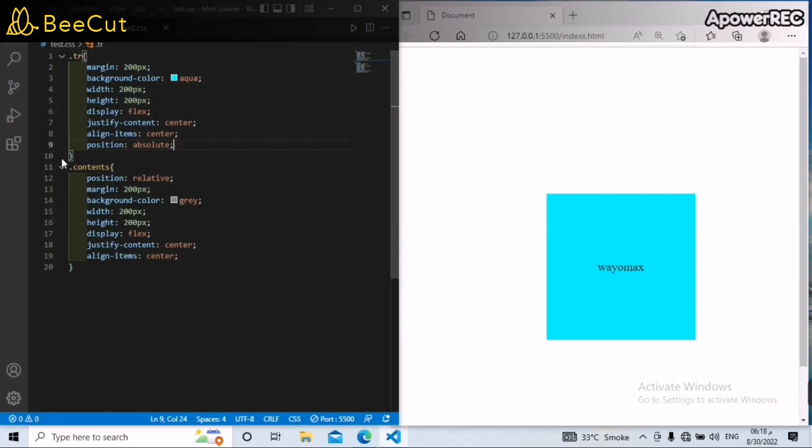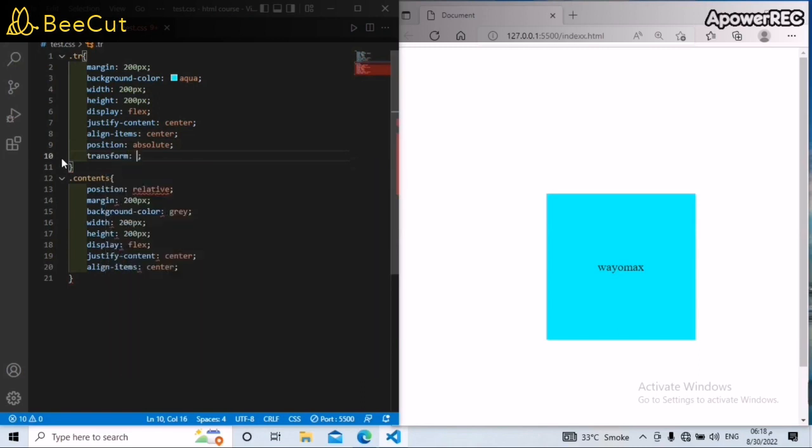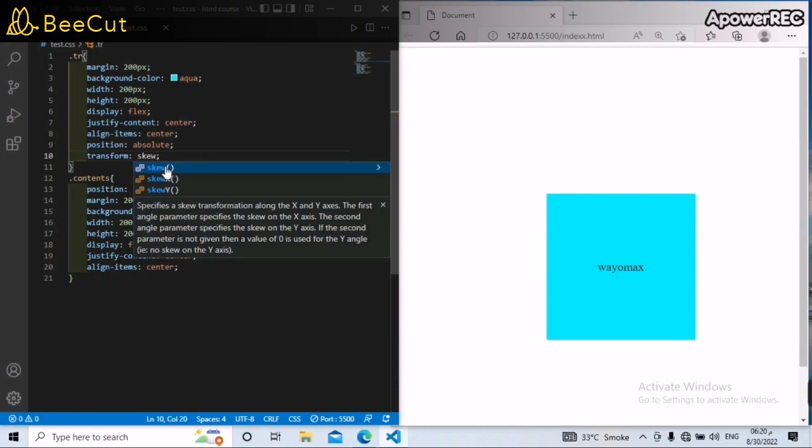So first, what is skewing? Skew x and skew y. Skew x means skewing from the x-axis, and skew y means skewing from the y-axis. And let's do it practically. Let's write our property, which is transform. Inside the transform value, let's write the skew. We have skew only, skew x, skew y.